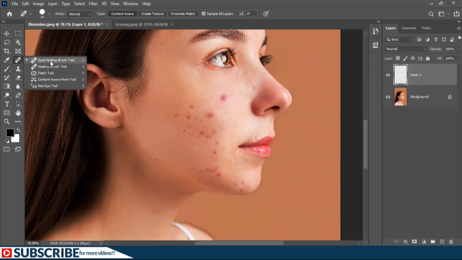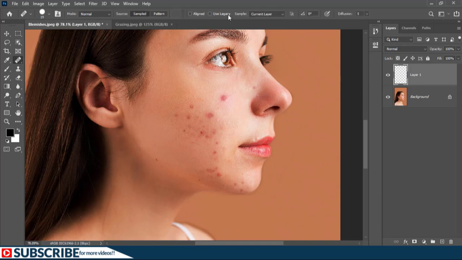Now below the spot healing brush tool, we have the healing brush tool. This tool has been around for so long. The one that is very new is the spot healing brush tool. So choose the healing brush tool this time. And again on the options bar, we have the settings relating to that particular tool. Again, we can also work with the different blending modes as I explained.